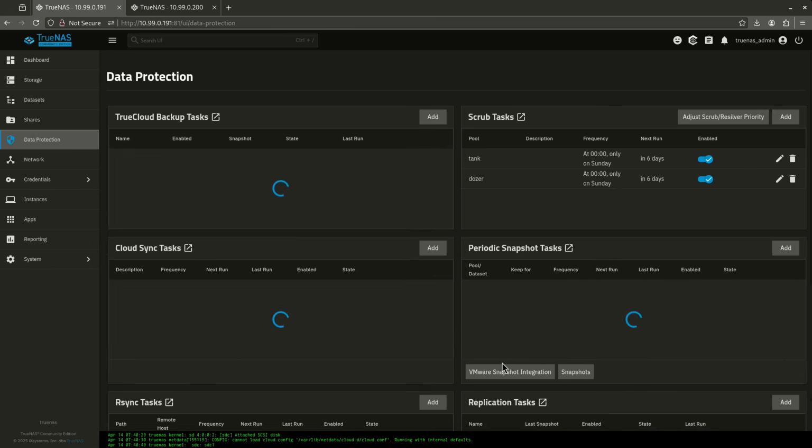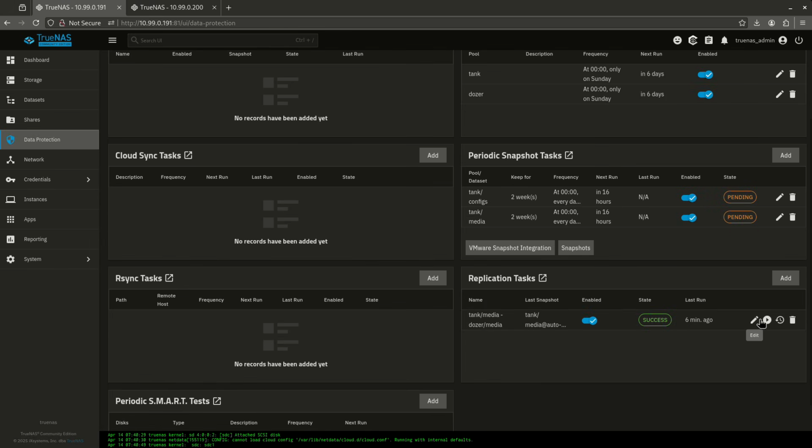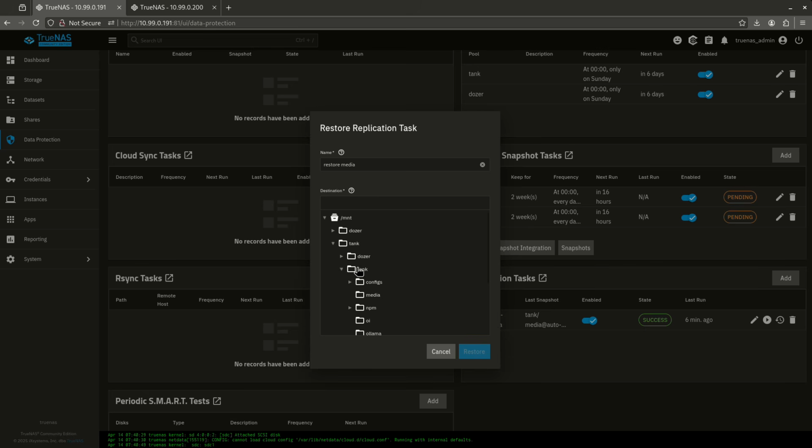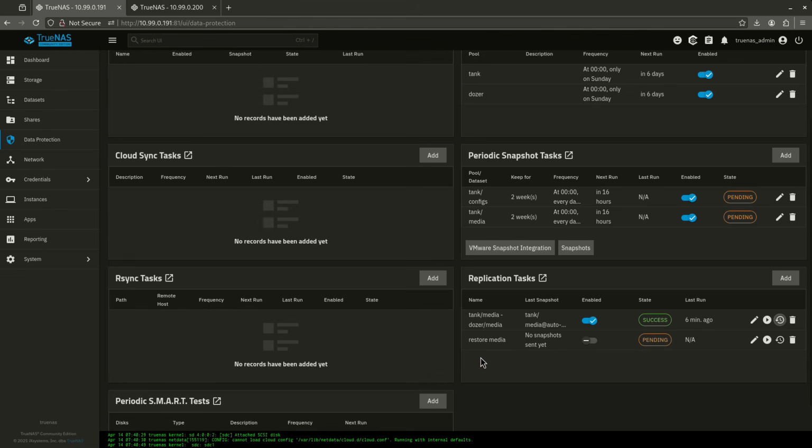So let's go ahead and go back to data protection. I'm going to look at one of these buttons down here. We've already looked at edit. We've looked at run job. Let's look at the restore button. I'm going to click this restore button. I'm going to call this restore media. Then I'm going to say, where's my destination going to be? Tank. And I'm going to make a new data set here. It's going to be new media, just like that. Tank new media is going to be my place to go.